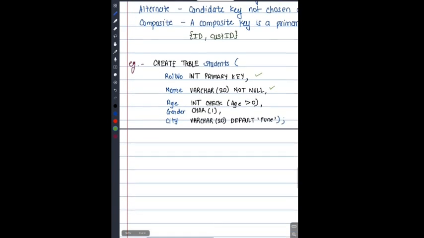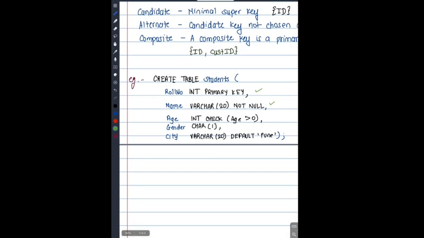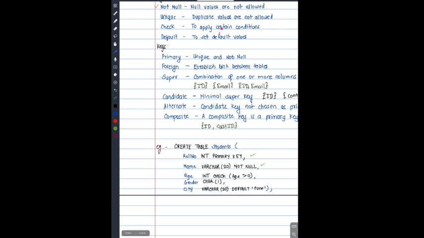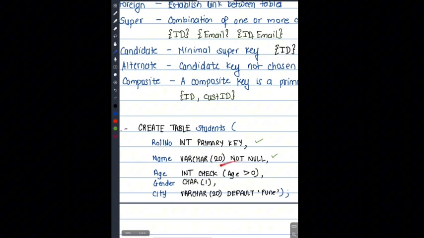Next is age. This age is again an integer value. You are either 15, 16, 20, 30, 40, 50, 56, whatever your age is. So for age, I'm going to accept integer values, and we are going to apply a check. As we have seen, check is used to apply certain conditions. So I'm going to check whether the age is greater than 0. I don't want anyone whose age is less than 0. So this is the check constraint.